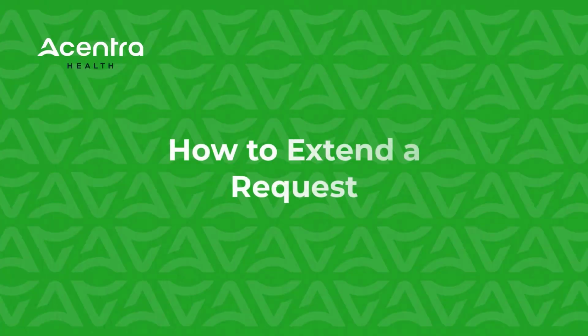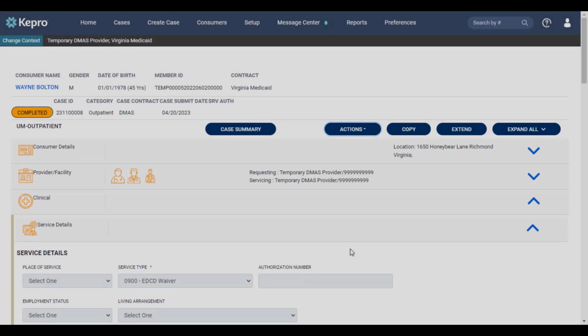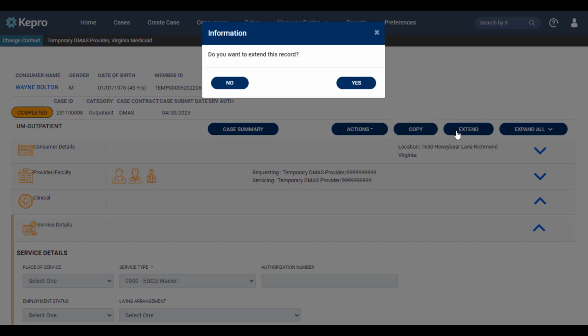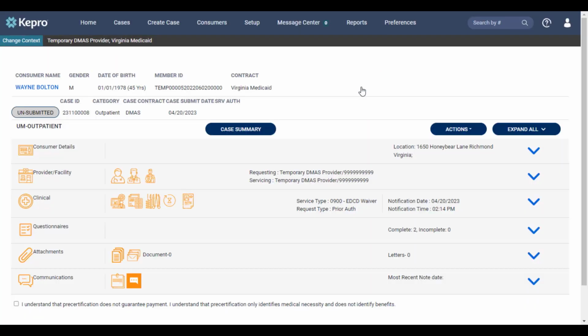I will now demonstrate how to extend your request. At the top of the request, you will see Extend. You will click Extend. You will receive an alert asking, do you wish to extend this record? You will click Yes to extend. And we are in an unsubmitted case.